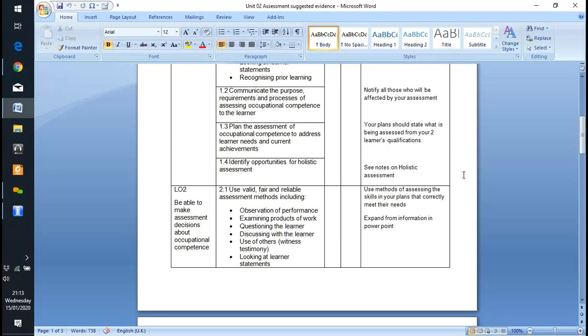So 1.2 is all about preparing for the assessment that you plan to do. So you need to notify all those who will be affected by your assessment. It may not just be the learner. If the learner is in the workplace, they may be doing a job of work, and they have a supervisor or somebody that they report to. They need to be made aware of the fact that an assessment is going to take place in their department. So communicate the requirements and the purpose of assessing the occupational competence of the learner.